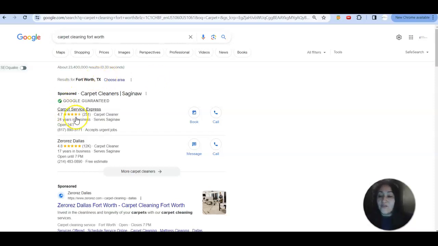So the first thing we have here is the ad section. You get to the ad section whenever you pay Google to be here for a particular keyword. So these two businesses, they paid Google to be on the top here. All the time anybody clicks it, they get charged for that.